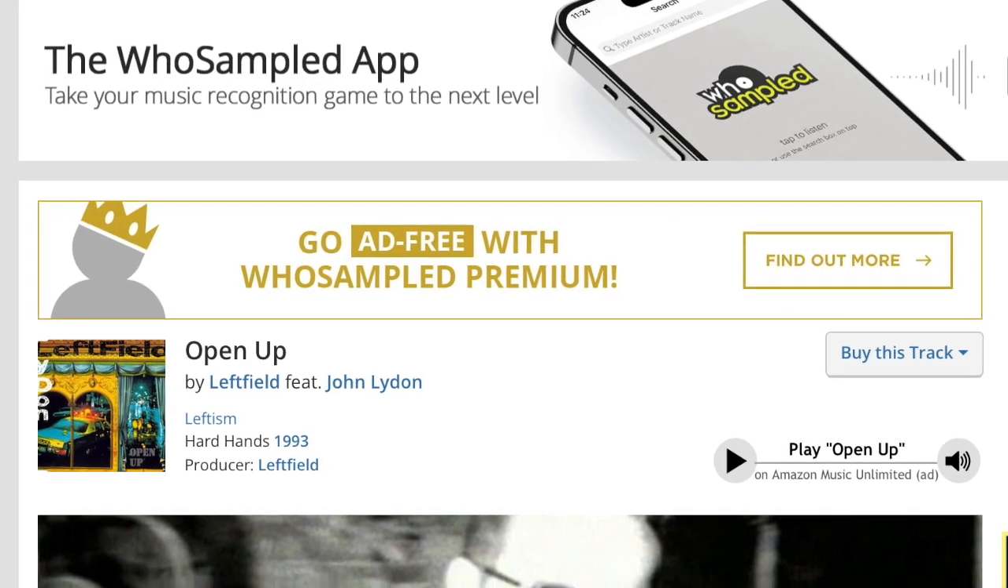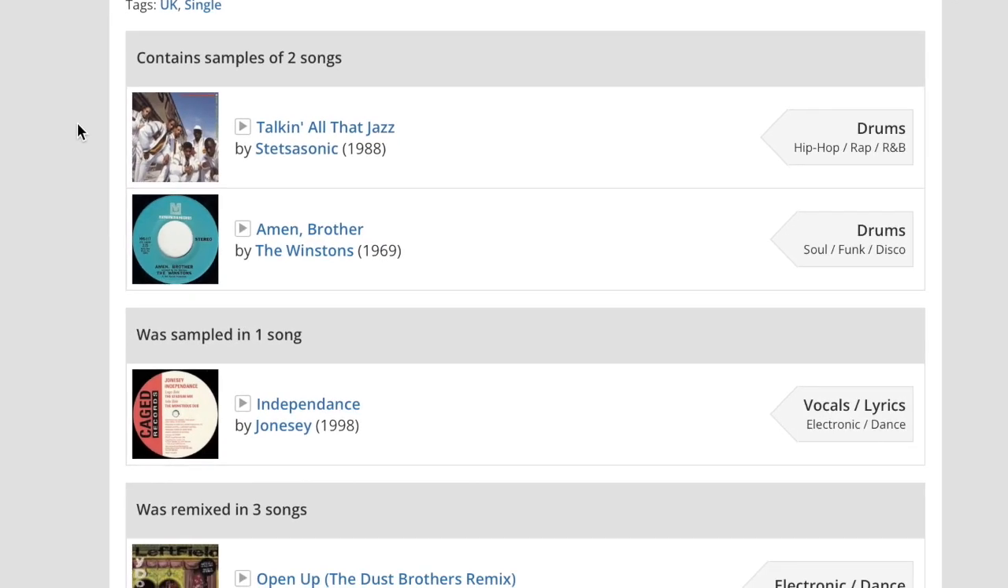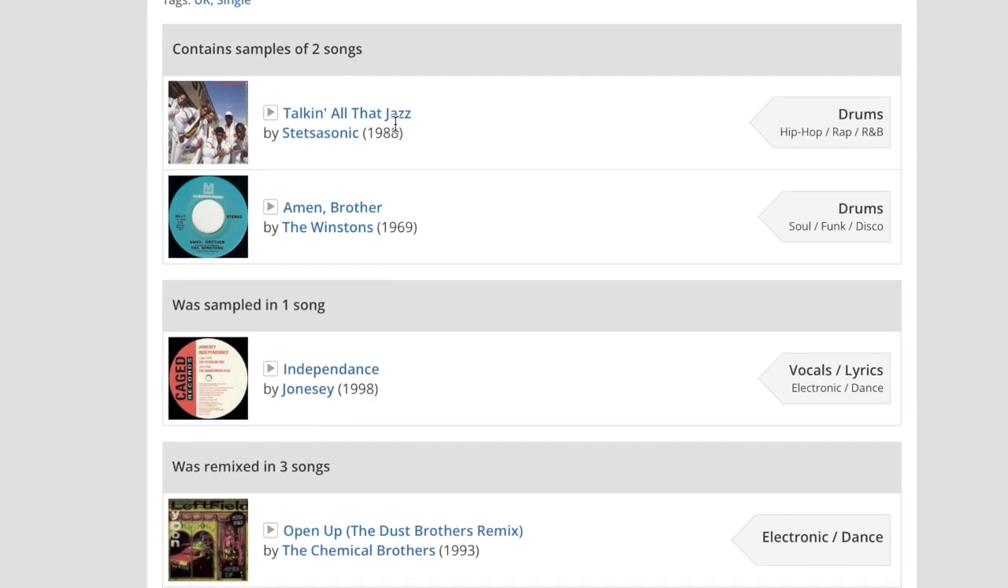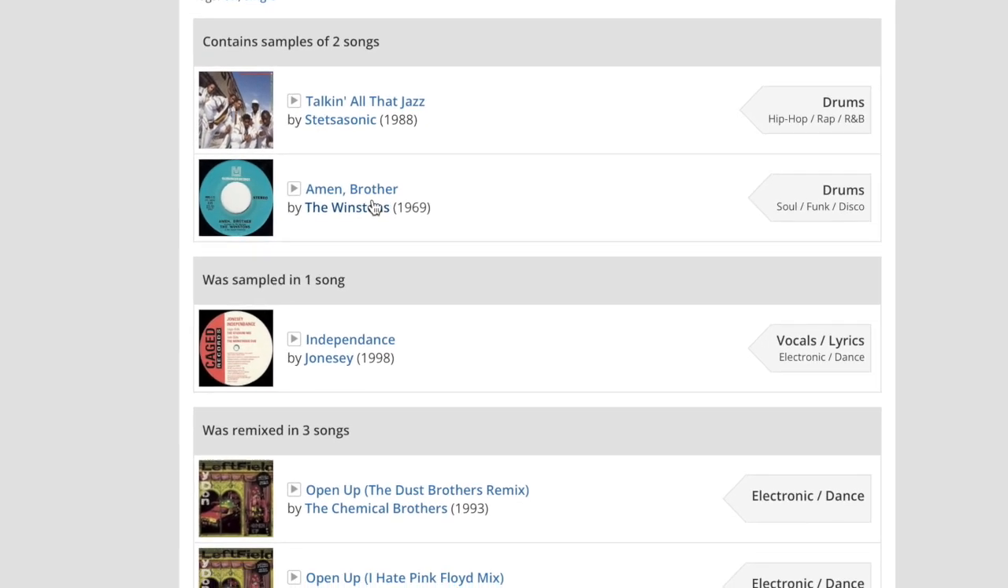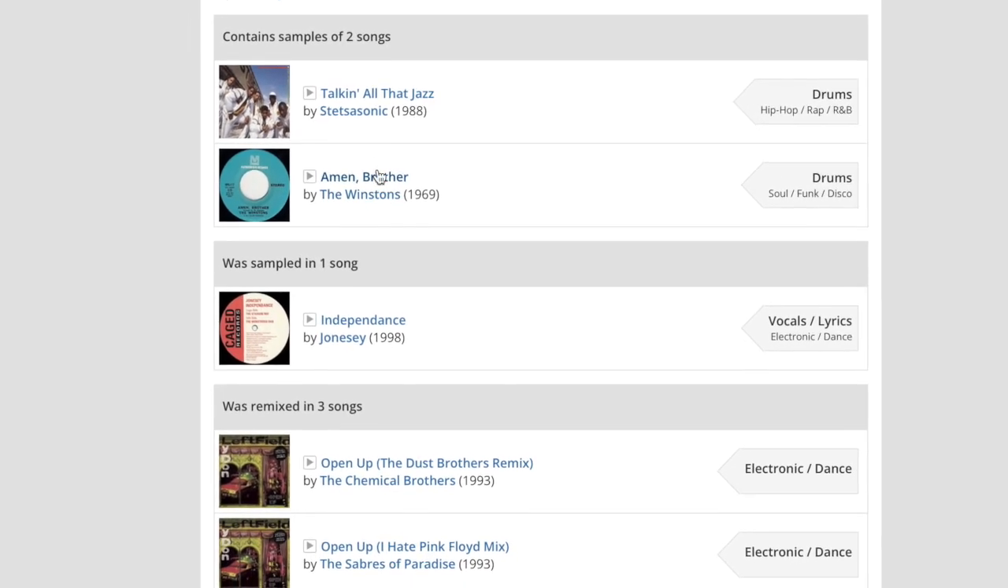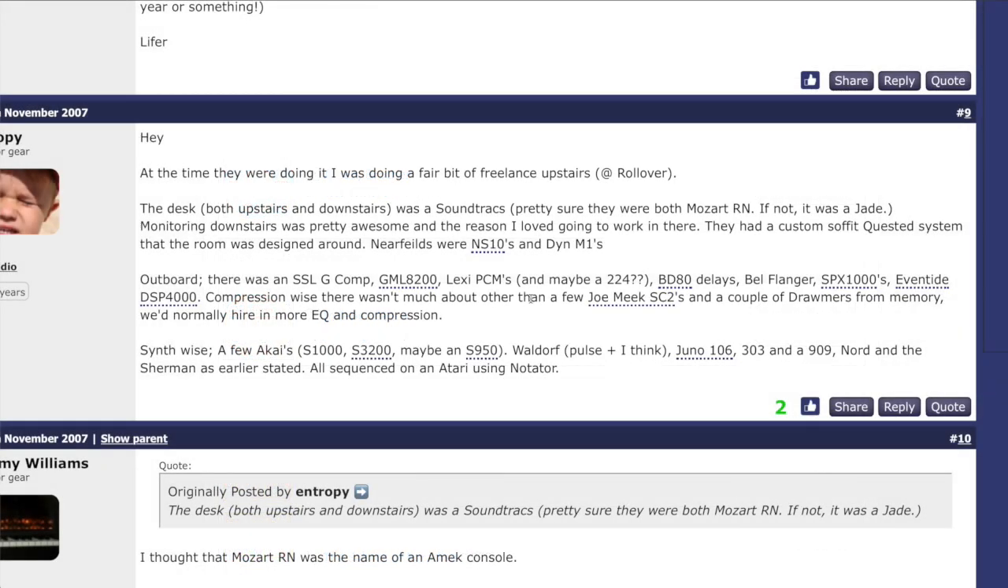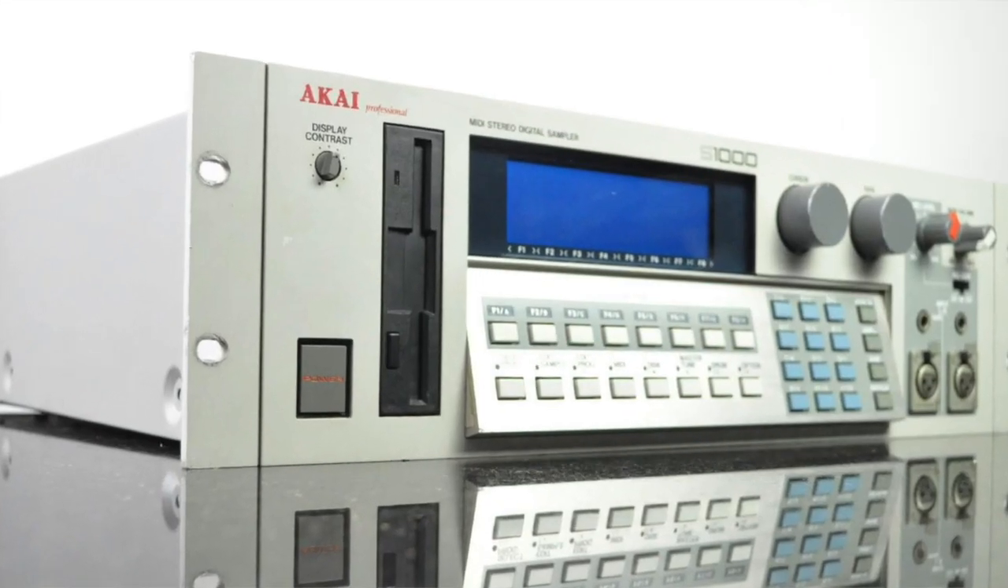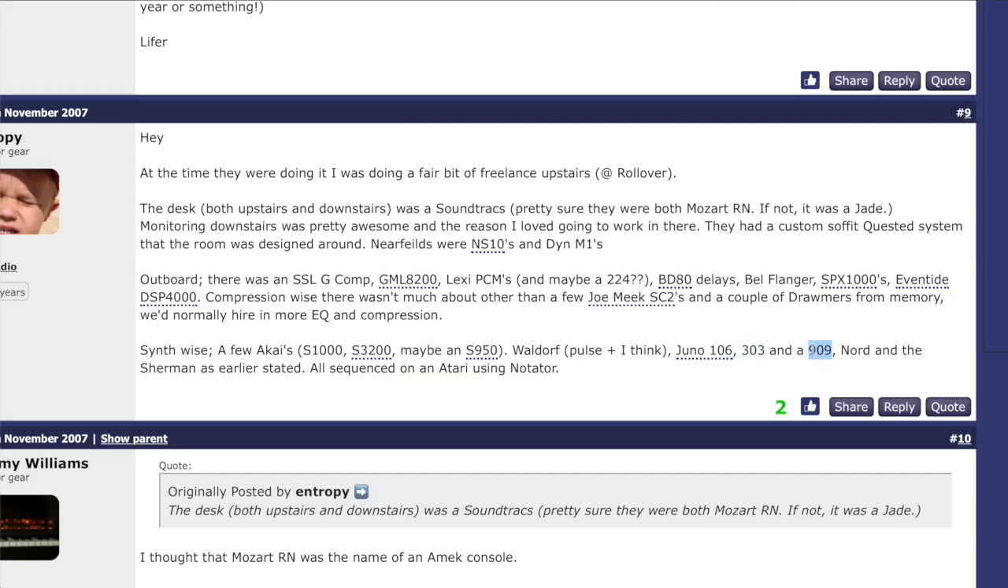Who Sampled is a great place to discover where a tune's samples came from. In the case of Open Up, we can see that the beat has samples from Stetsasonic's 1988 song Talking All That Jazz and the ubiquitous Amen break. We can learn what gear Leftfield used during this period from research online. GearSpace is a goldmine for this sort of info. The drums were programmed on Akai S-Series samplers, including the S1000, and on a Roland TR-909.